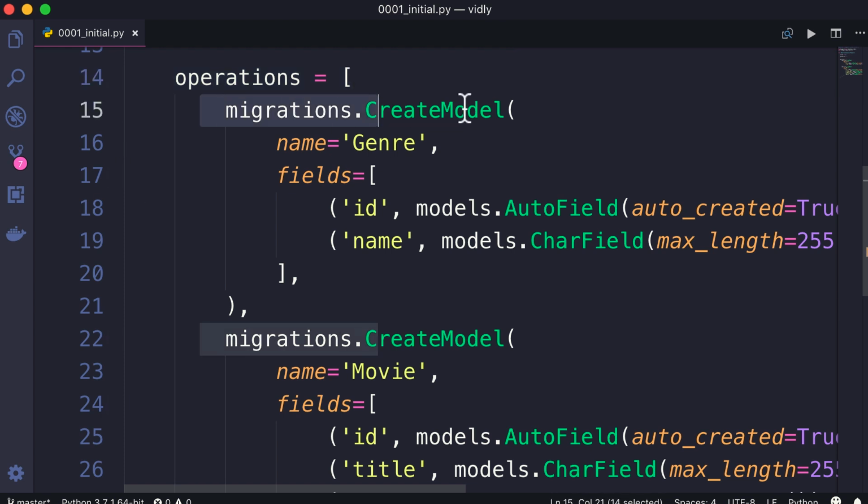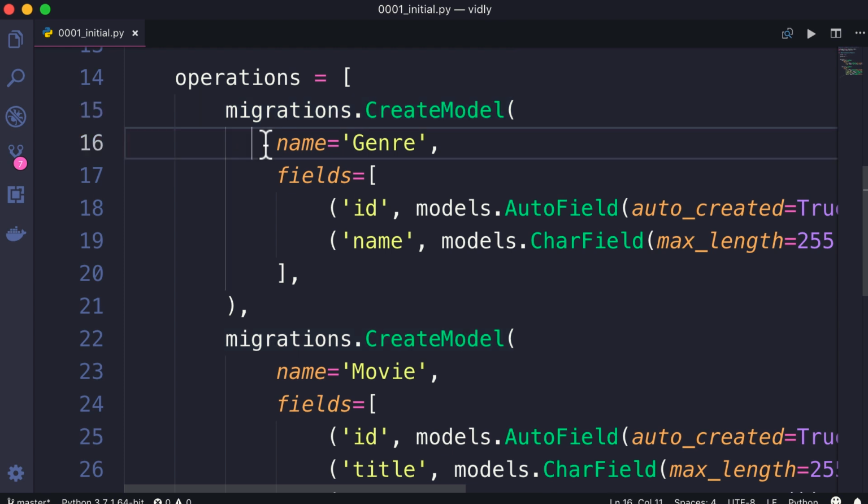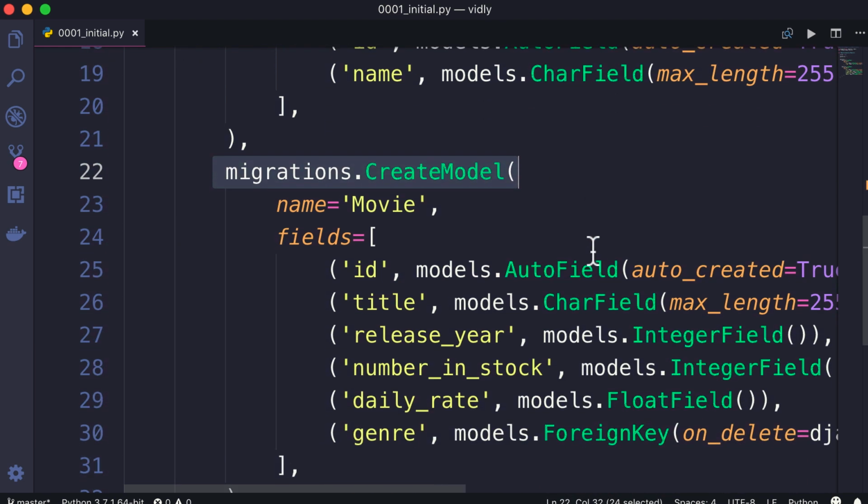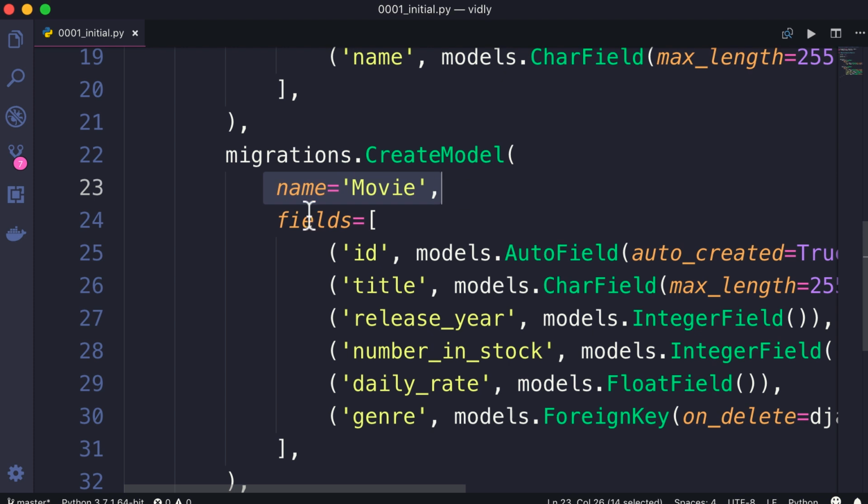So here's the first operation. For creating a model, you can see the name is set to Genre, and here are the fields of the Genre. So we have ID and name. Now in our code, we only specified the name field. We didn't add the ID field. Django automatically takes care of that. So it ensures that every object has an ID property that uniquely identifies that object. Now similarly, we have another CreateModel operation for creating the movie table. And in this table, we're going to have these fields, ID, which is added automatically, plus all these fields that we defined in our code.